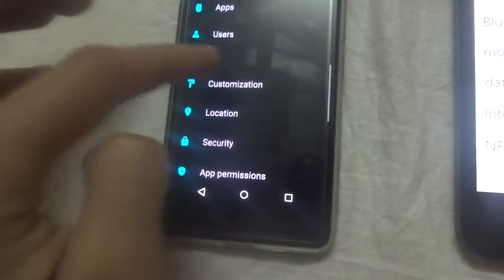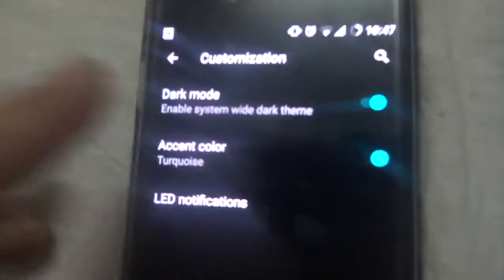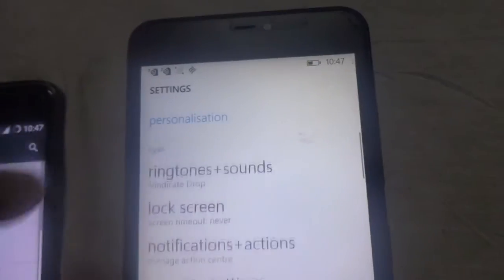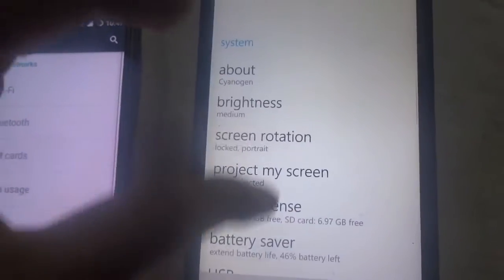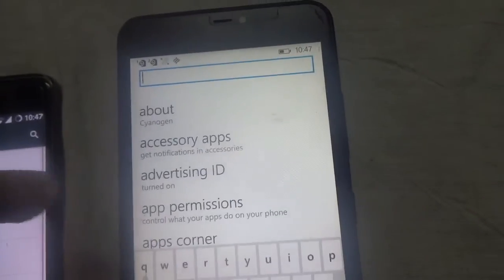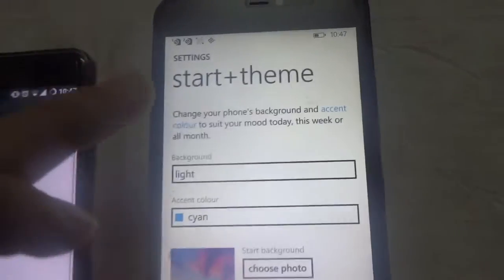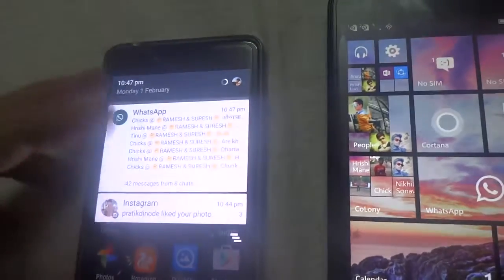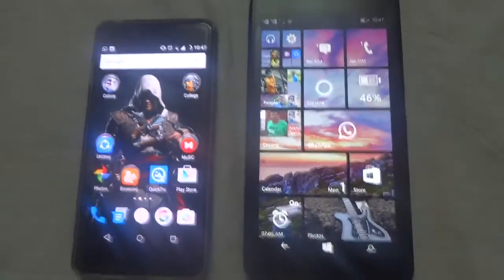And you get to see the customization here. Here is the dark mode, light mode, and it runs on 8.1, so you won't be able to see good apps and many functions, which is a lack of Windows Phone. Here is the dark mode, here is the light mode. Okay, that is pretty much about displays.